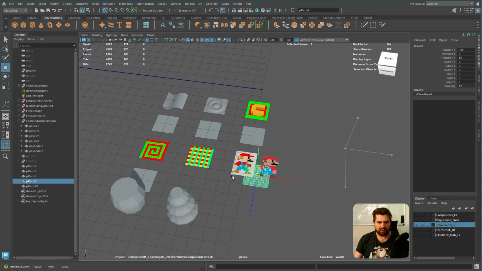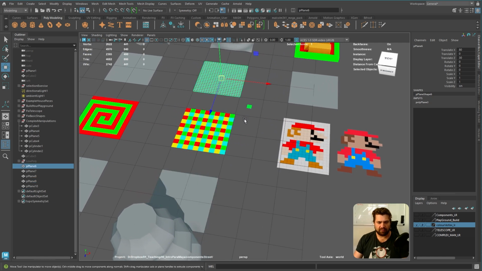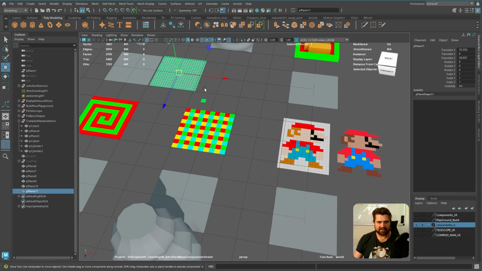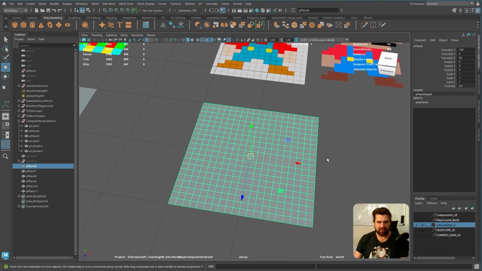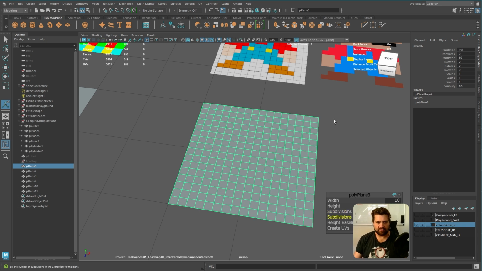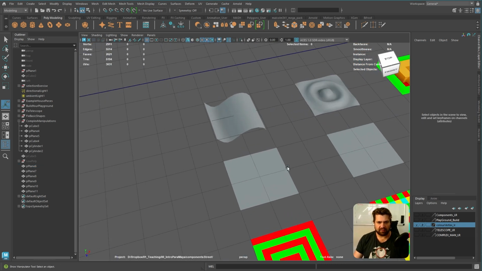Duplicate, move that one there. This one here with Mario. This fella here is 16 times 16. So we're just going to do that as well. Hold T to 16 to match with those. And then let's get started with these.